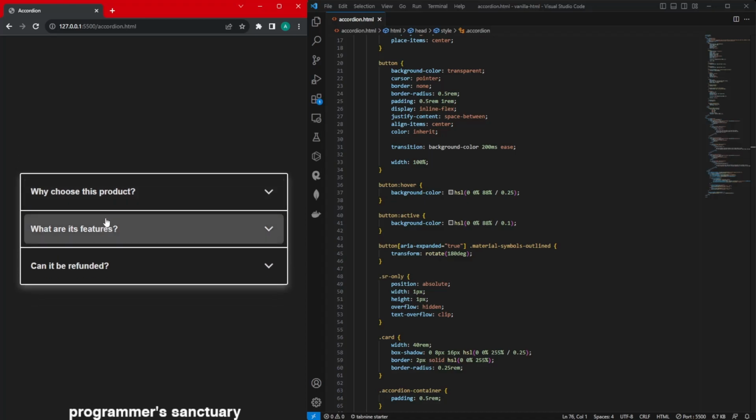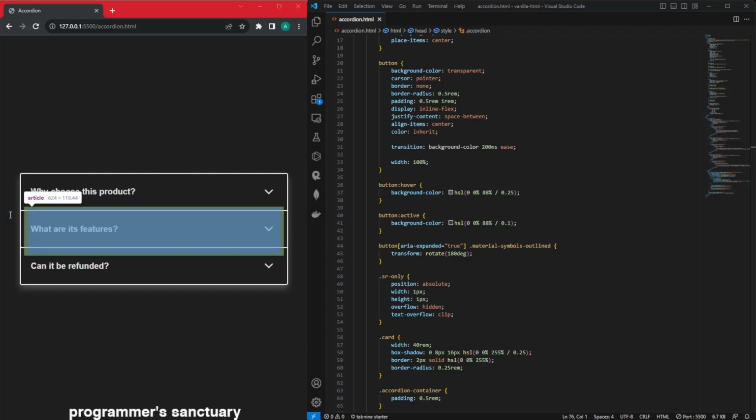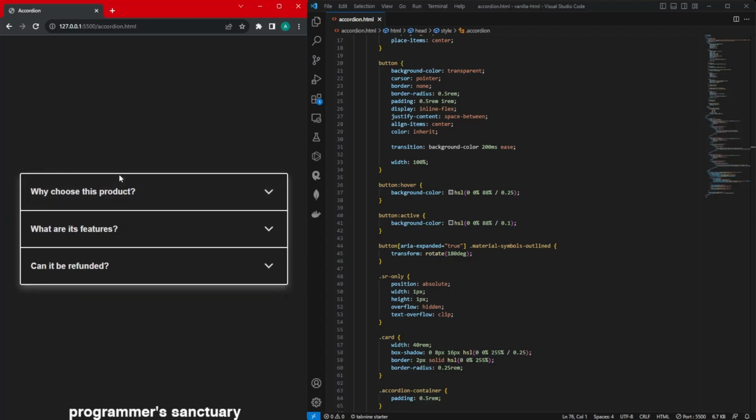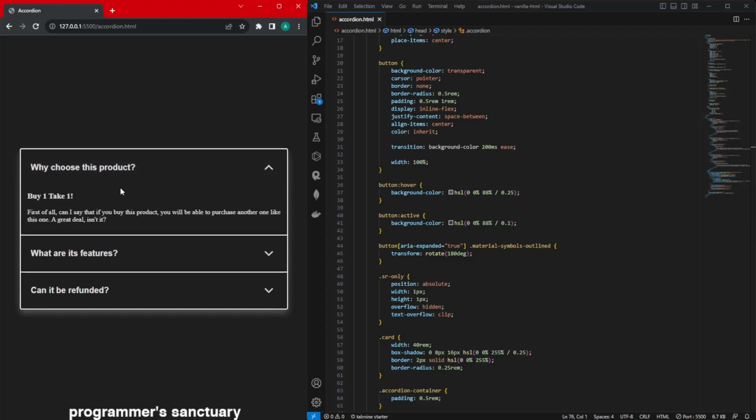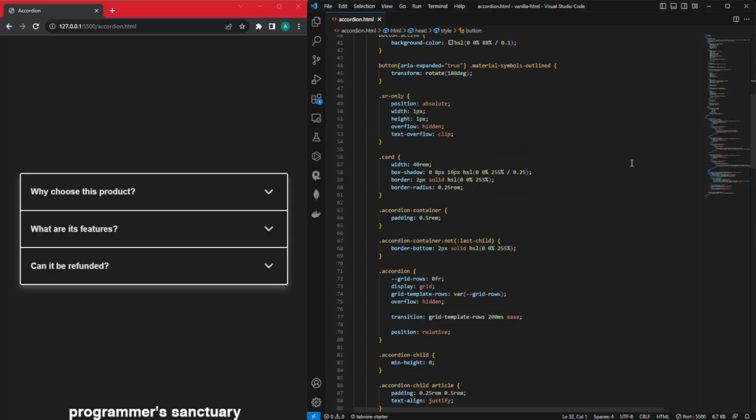We want to force the overflowing content, which is hidden. So the overflowing content is the article in this case, to take over, not really take over, to fill in the grid template row. Yeah, that's it. Okay. I hope I explained this properly.